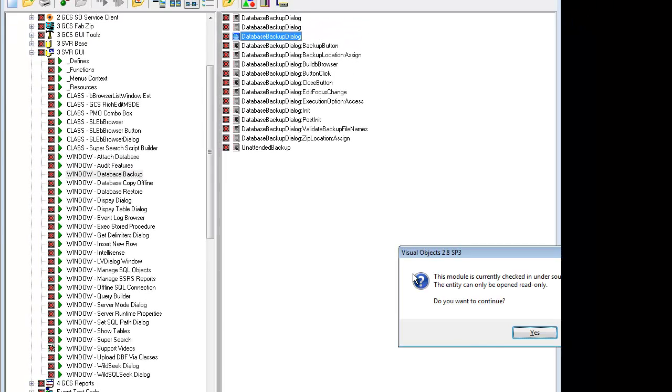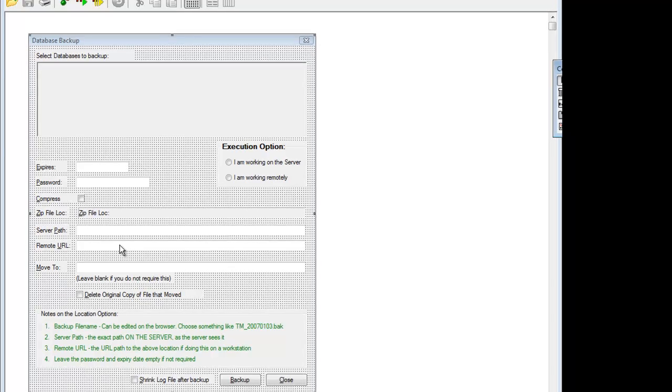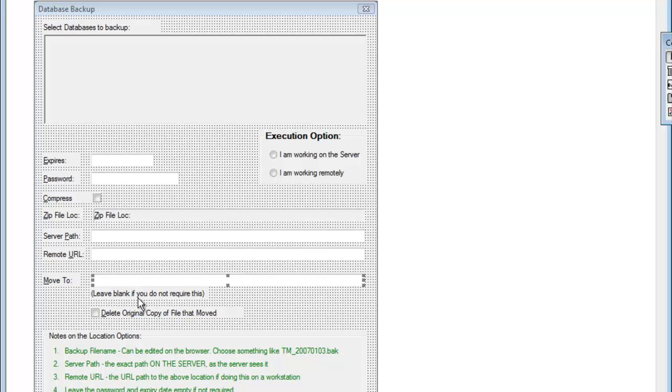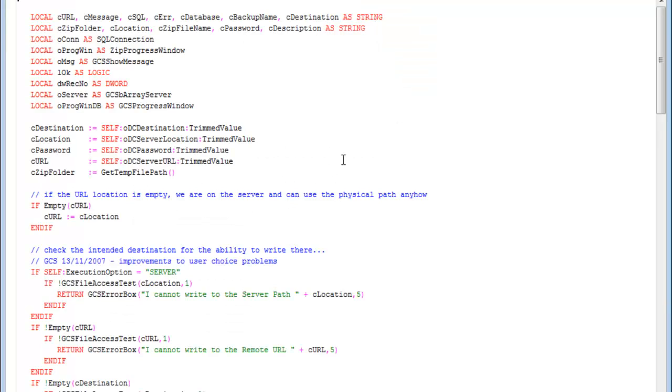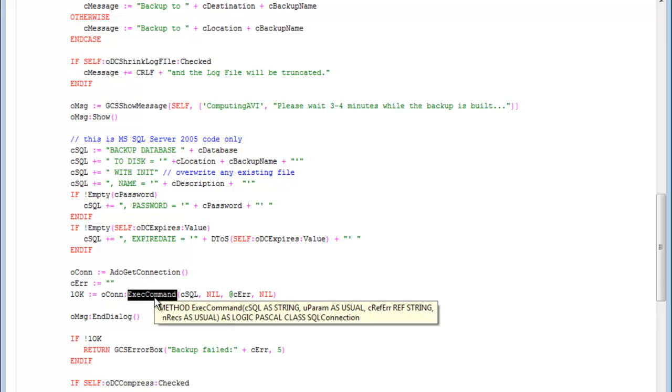The database backup window, if you want to use it in your application, has most of the features to list all the databases your application has access to and take such things as the default paths, URL to the server location, a move to location if required, and some cleaning up functions such as delete the original, shrink the log file, and call backup. And if we go into the backup button, you'll see that it builds some SQL to create the backup statement command, and it will execute that command.